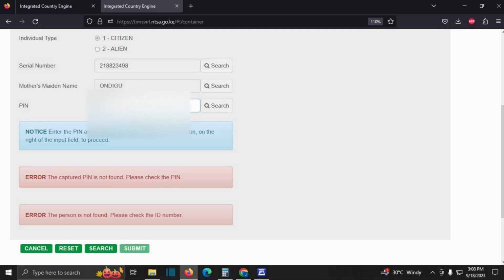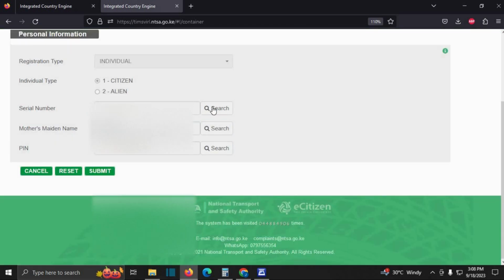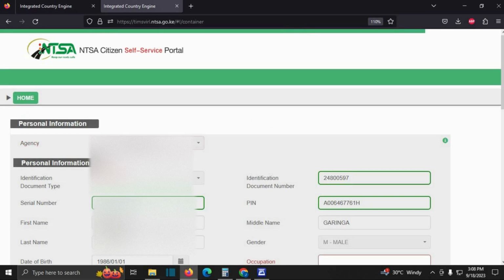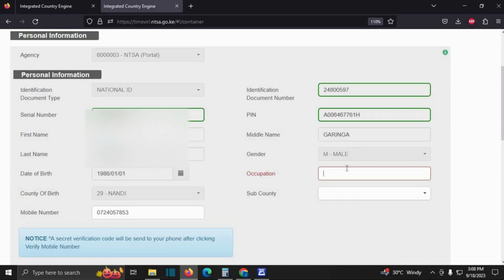Once you misplace or misspell a detail, it will fail. Now, when I submit, everything will be fine. Now, here, I'm going to tell you a few tips. Occupation, put whichever you want. Can be a barber, a business person, can be a cart, whatever.